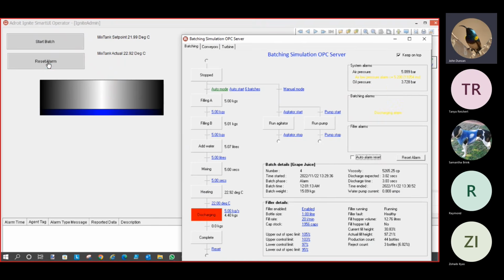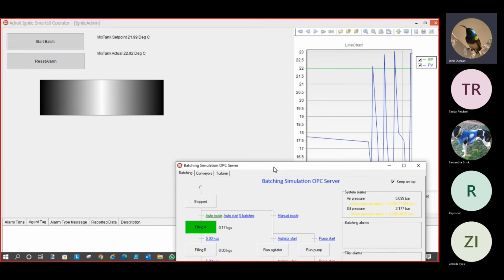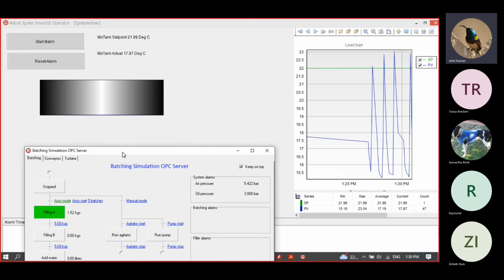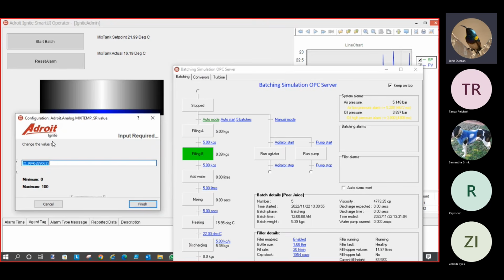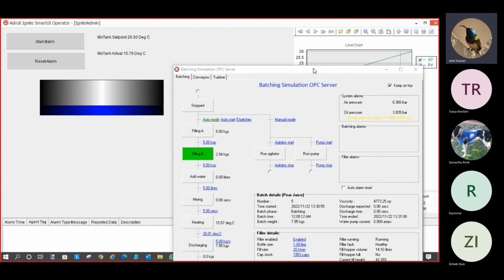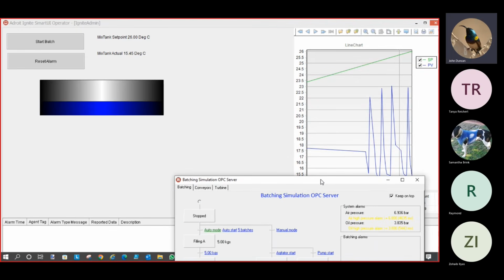There's an alarm. Let's reset the alarm. That's fine. Process continues. We can then change the set point. We can make the set point 26 degrees where we know we're going to get an alarm. We can monitor this on our graph as well.